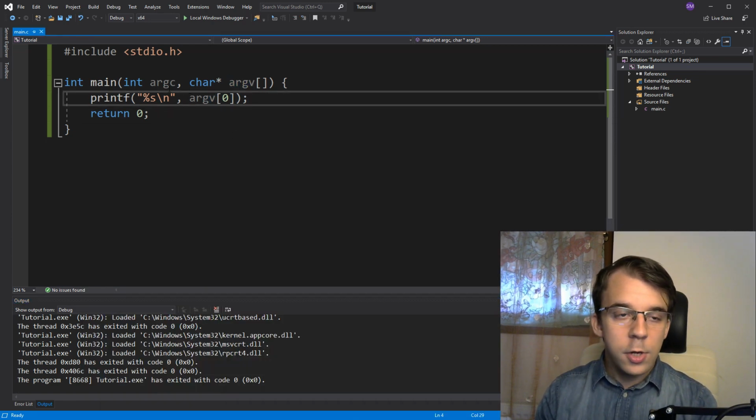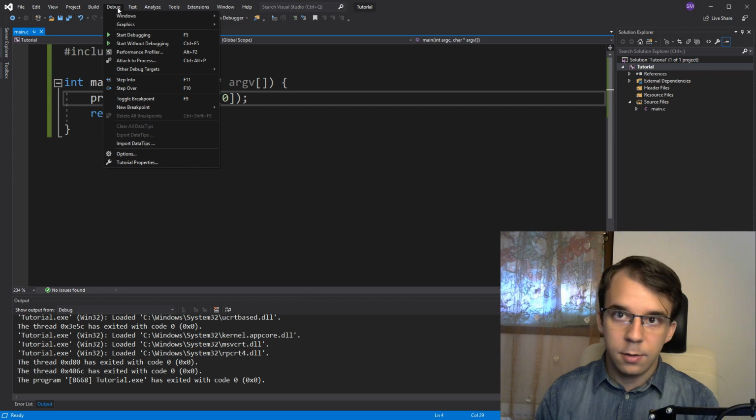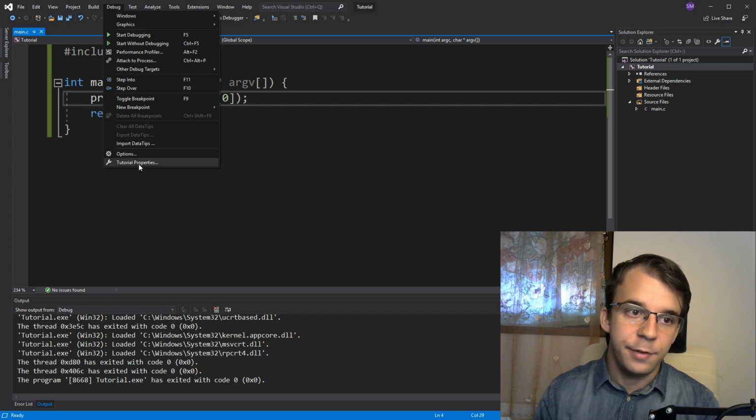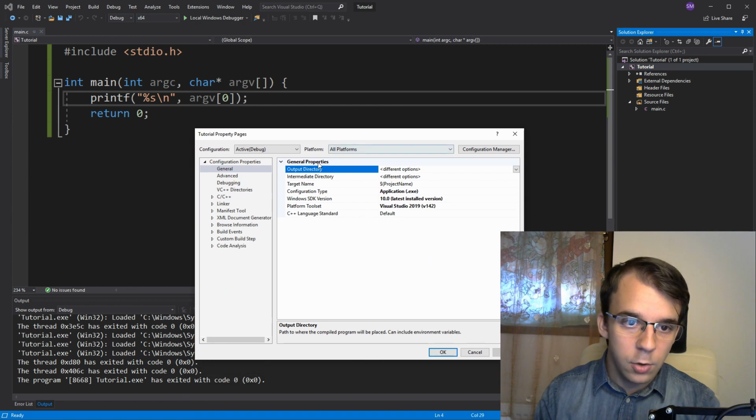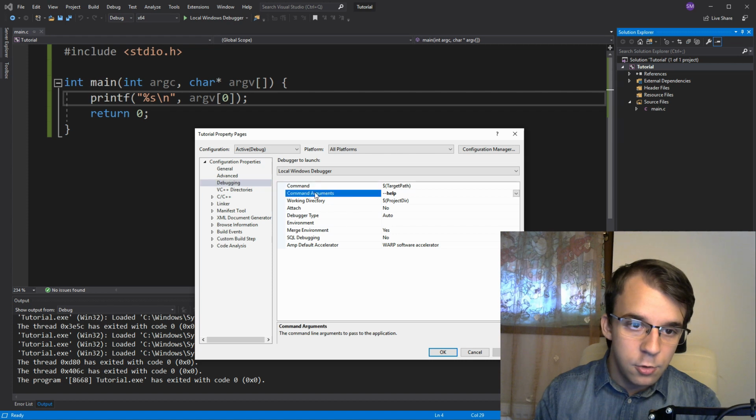Now you can go to debug and then project properties here, this is Visual Studio, by the way. If you go here, inside debugging, you change the command arguments.